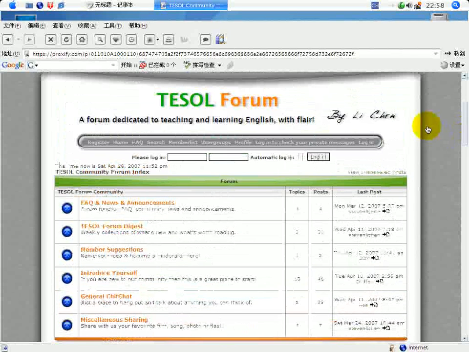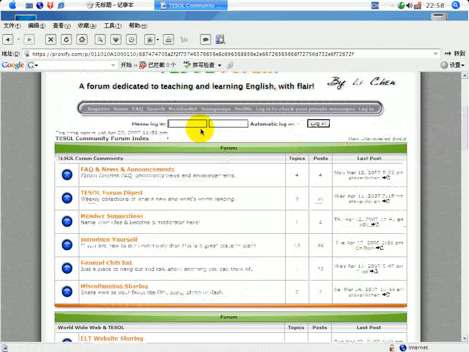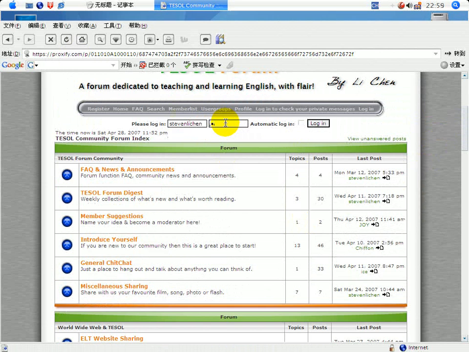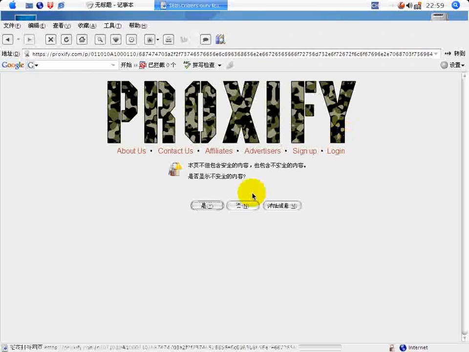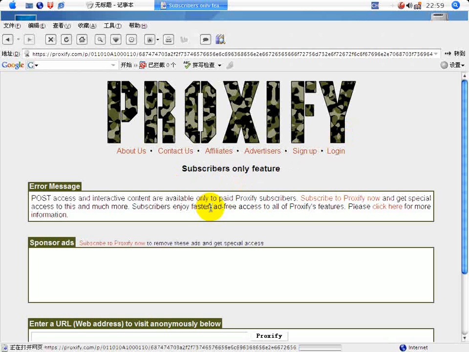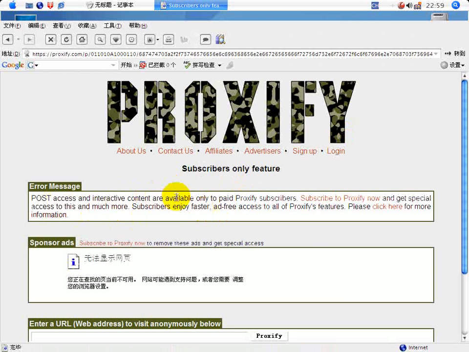And within proxify.com, you have only limited access to these contents. For example, you cannot log in. If you key in your username and password, and then you click login, it will say that this is only for subscribers, okay? So do not try to do that.